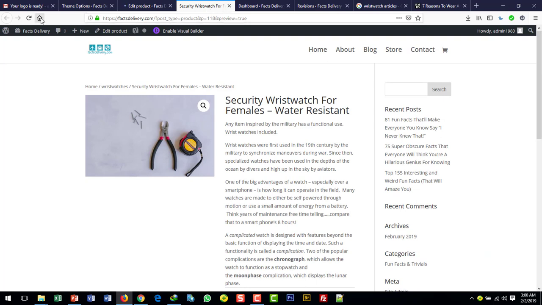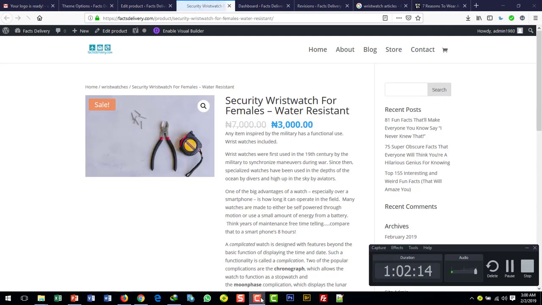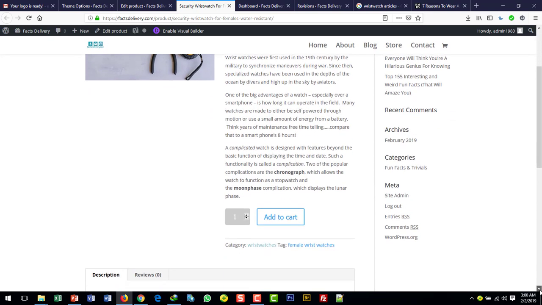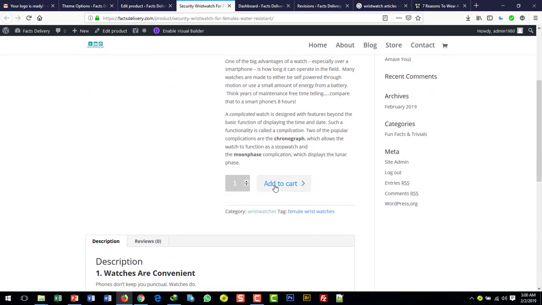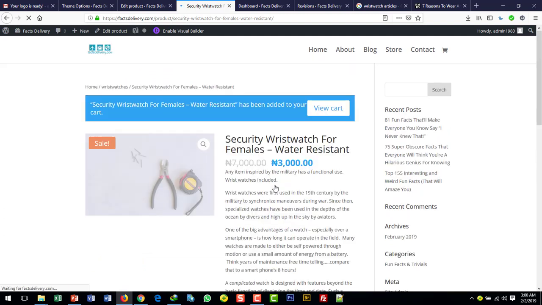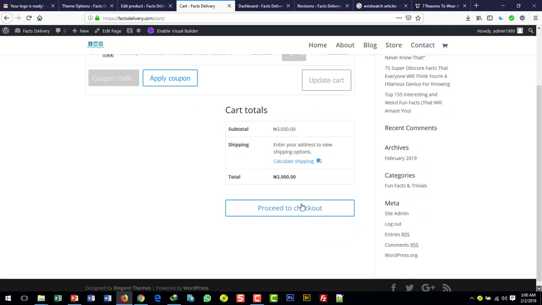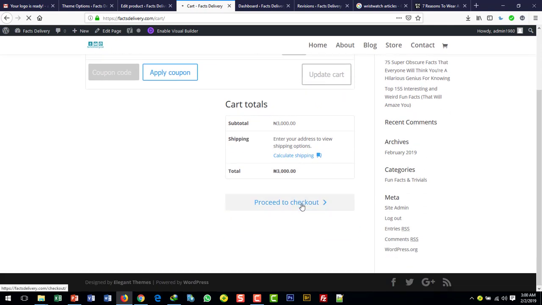So now when you come up here and refresh, you now see the prices there, and you see add to cart. So you click on add to cart, it takes you here where you can buy, view cart, you see it, and you can now proceed to checkout.